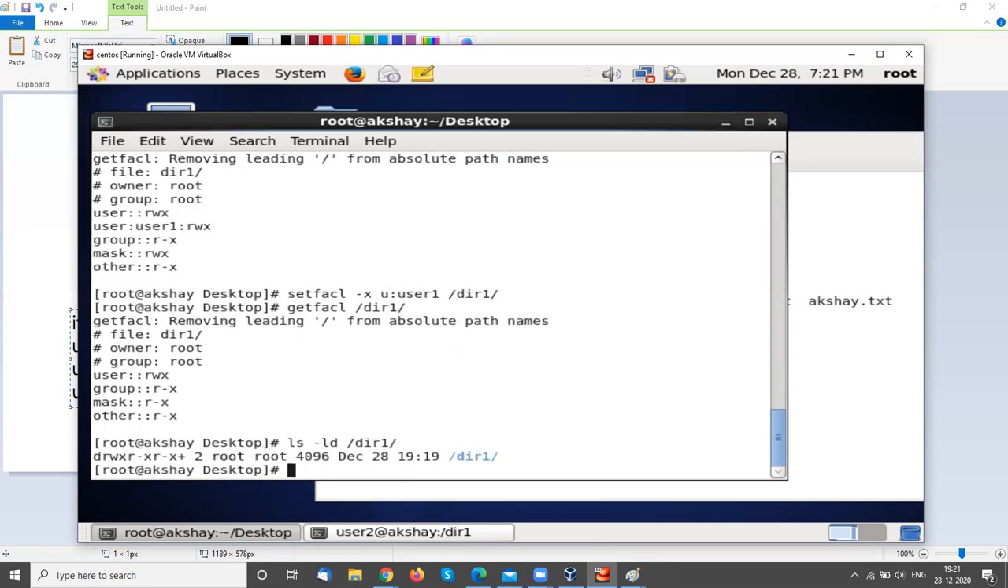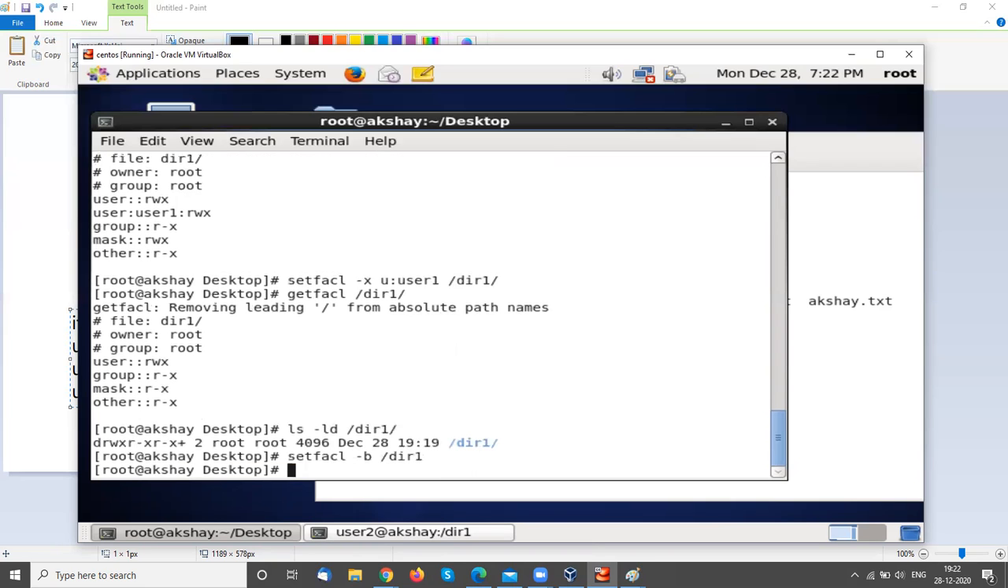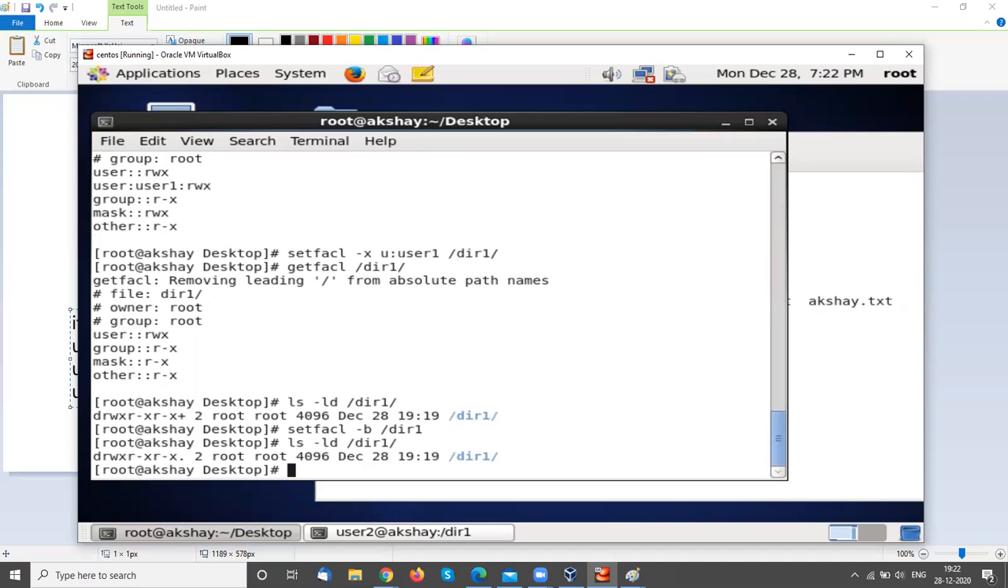If I want to completely remove the ACL on this directory, we have to use another option on that, which is -b, and directory dir1. So ACL is removed from dir1. Let's check ls -ld dir1. You see the plus sign is changed to the dot sign. That means the plus sign shows the ACL is enabled and the dot shows the ACL is not enabled on this directory.